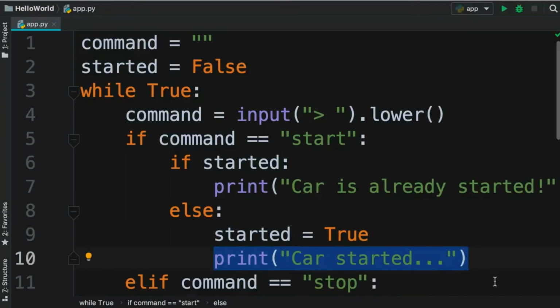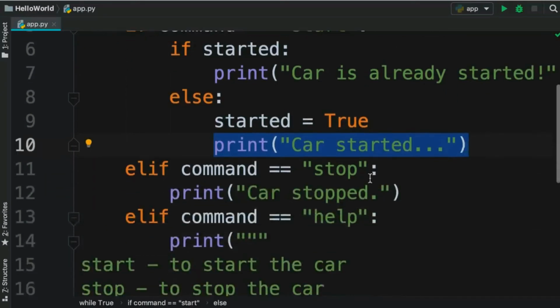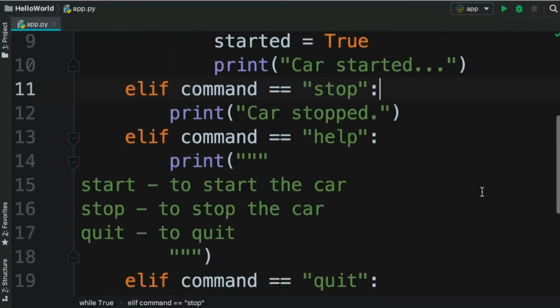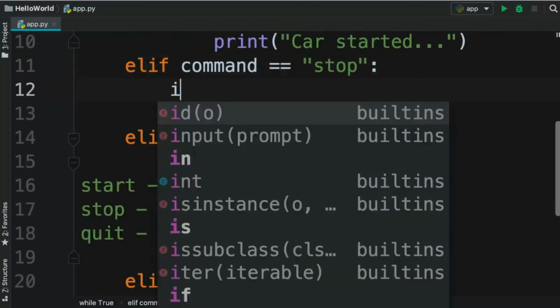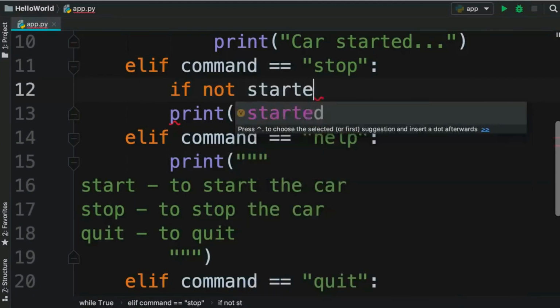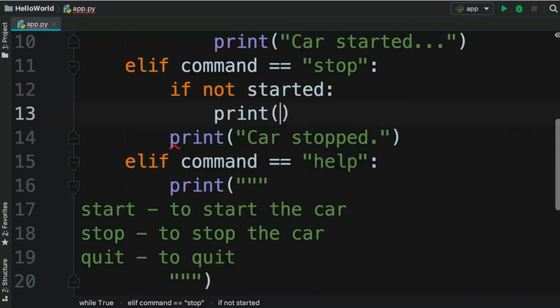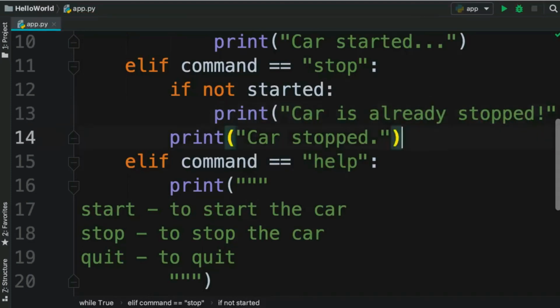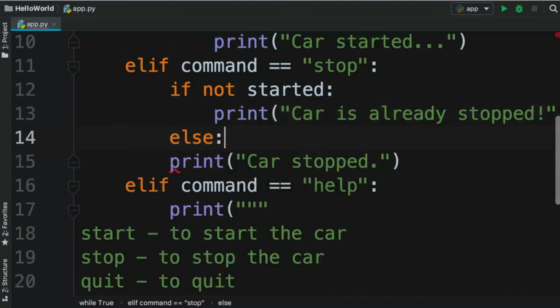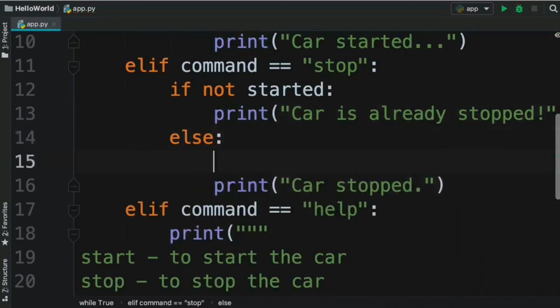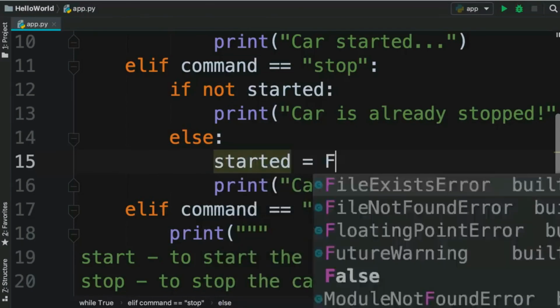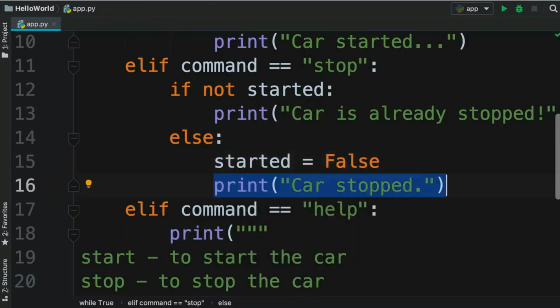Okay. Now we need to make a similar change for the stop command. So if the car is already stopped, we need to print a different message. If not started, so here we're using the not operator to see if the car is stopped. So if it's not started, that means it's stopped, okay? So if it's stopped, we print car is already stopped with double P's. Otherwise, so else, we need to stop the car. How do we do that? We set started to false. And then we'll print this message.